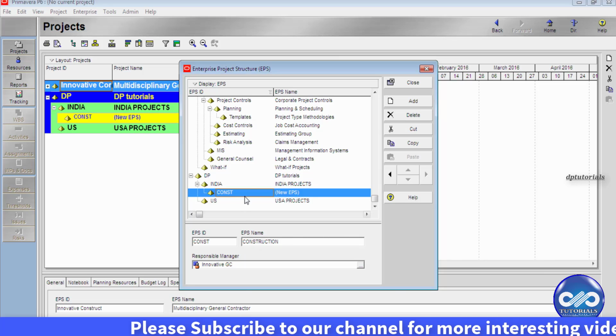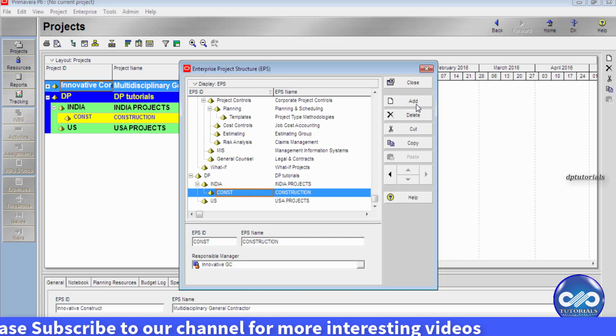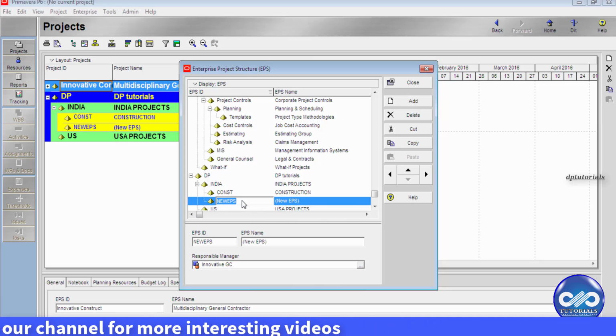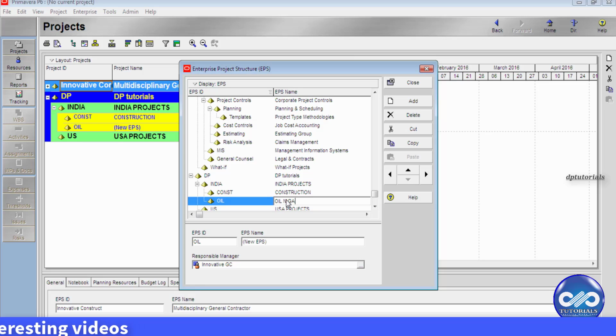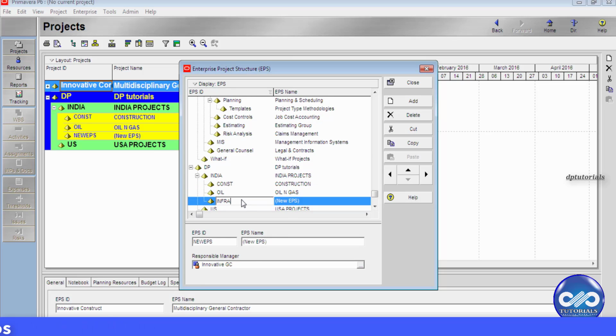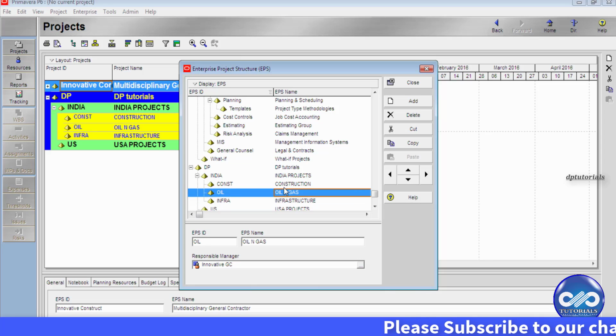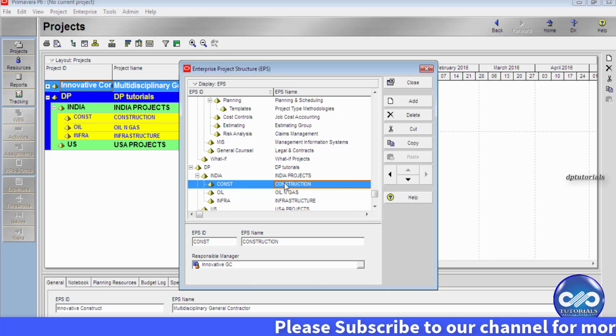Now by selecting this, if I click on the add button, a new node will be added at the same level. Now name it as Oil, that is Oil and Gas. Click add again and name it as Infra, and expand this as Infrastructure. So this would be my Indian Projects.